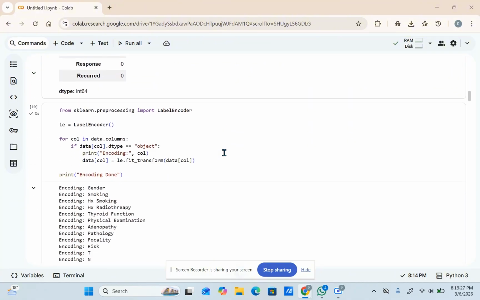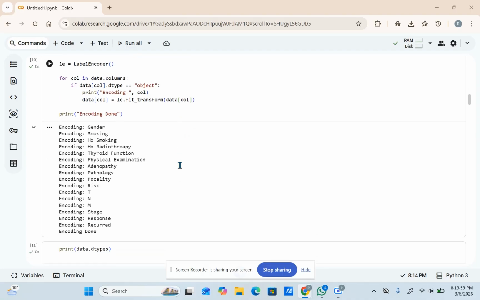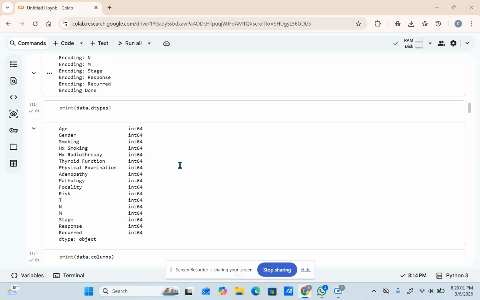And moving to the next point, encoding categorical data. The dataset contains some categorical variables which cannot be directly used by machine learning, and therefore I used label encoder from scikit-learn to convert categorical data into numerical values. This allows the algorithm to process the data correctly.